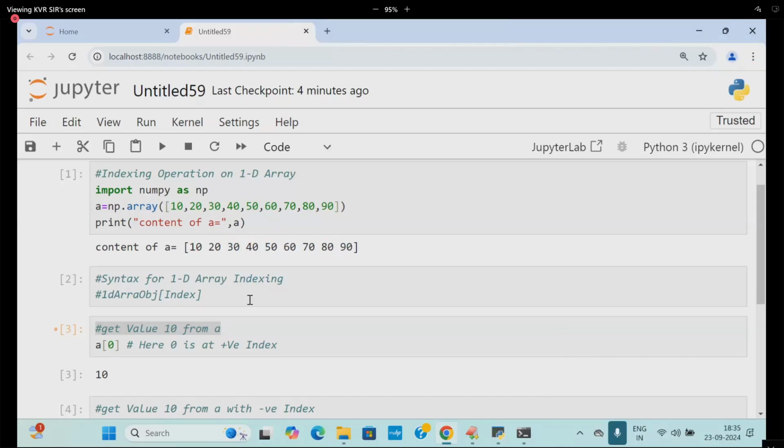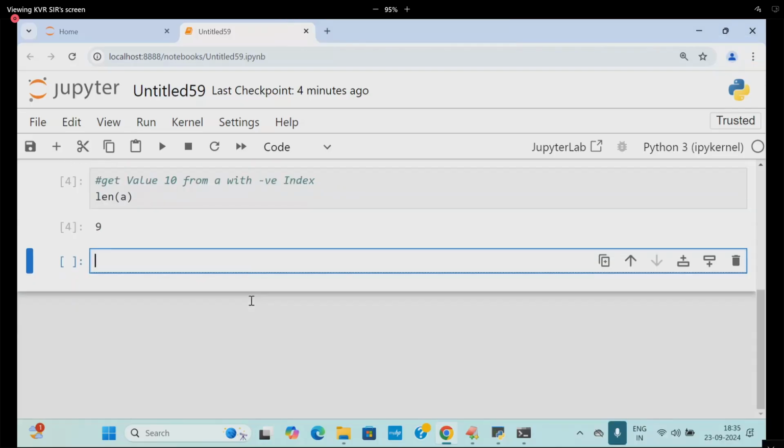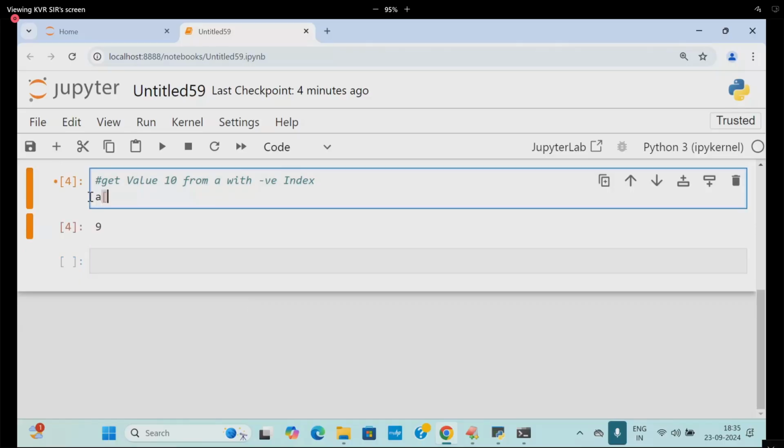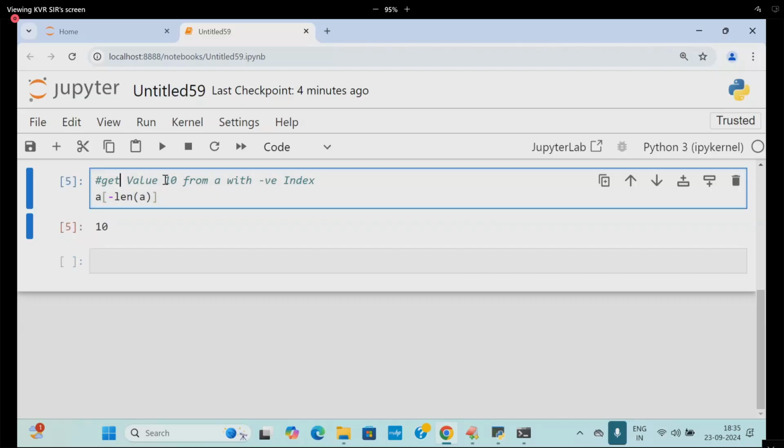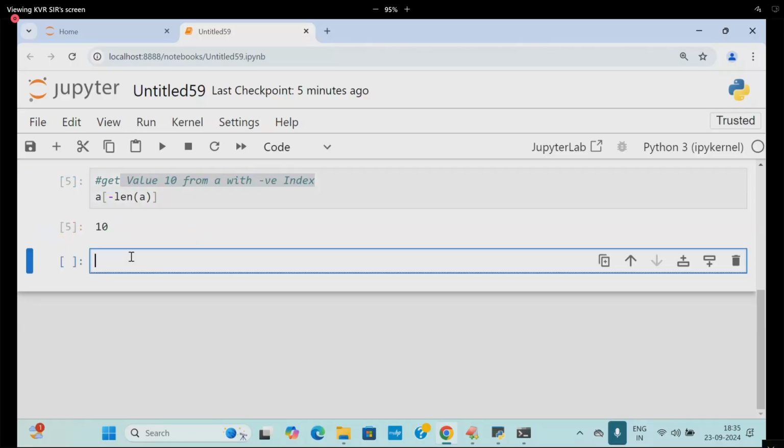Now I will write it: a of minus len of a. Like that. What element is coming? 10. This type of question will come when you are facing interview rounds. There are 100 elements and I want to get the last element. What is the last element's index? Minus 1. One more way is len of the ndarray minus 1. So get the last element.